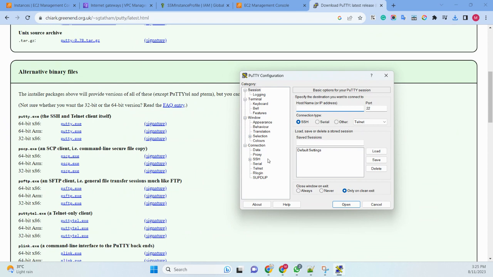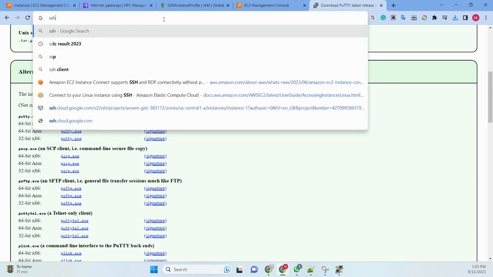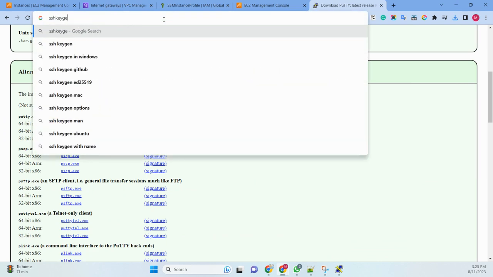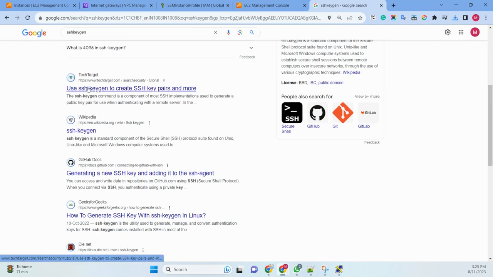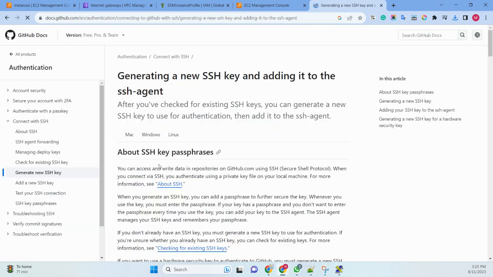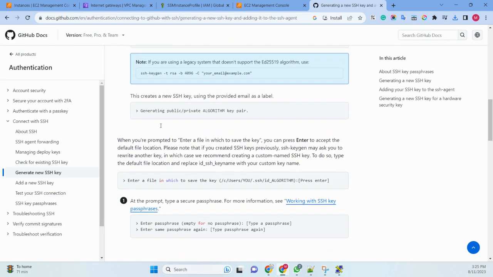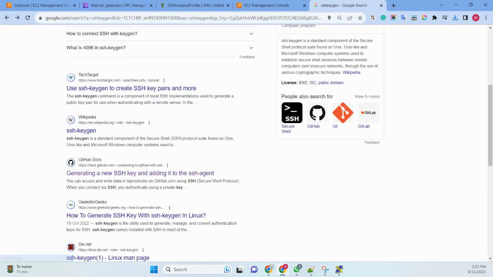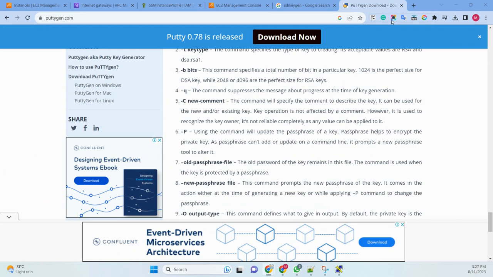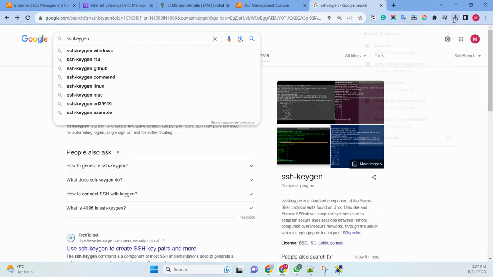Now what we can do is convert the PEM to PPK. So how do we do it? For that, there is ssh-keygen. You can come down here and generate it like this, or you can use Putty also. Let me show it to you. So let's try to install it.